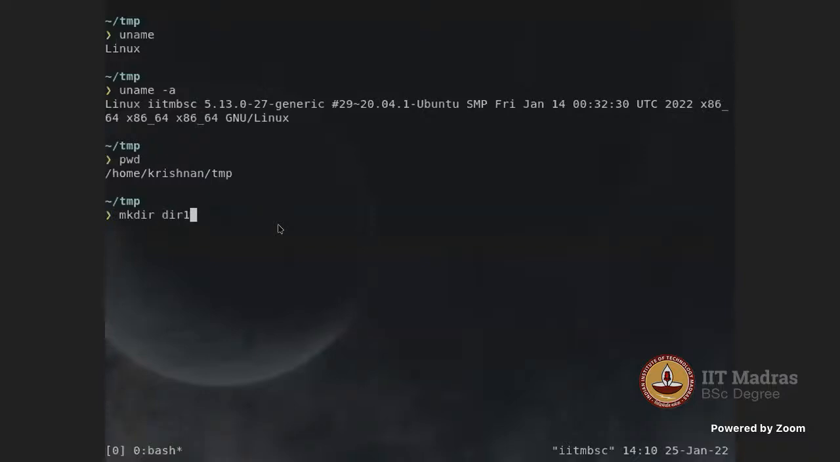mkdir means we are creating a new directory, dir1. So cd into the directory dir1. With respect to cd, the tilde will be expanded to slash home slash my username. If I go there, it will immediately go to the home directory. Now my present directory has changed. If I want to go to the previous directory which I worked on, then you have to use cd hyphen.